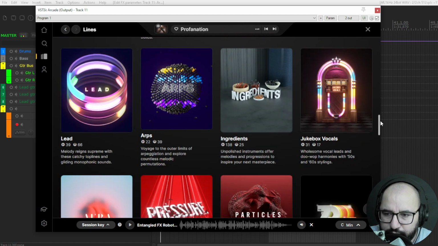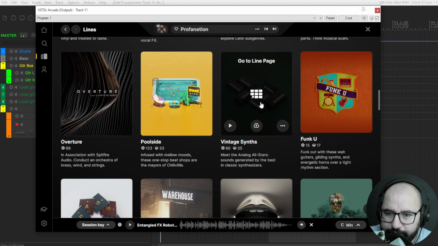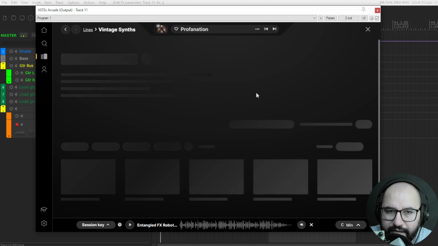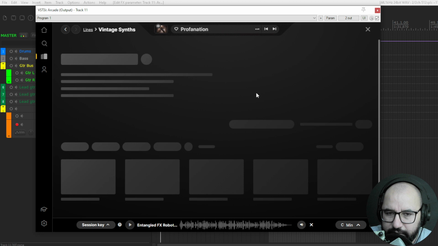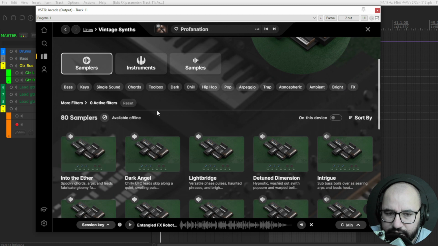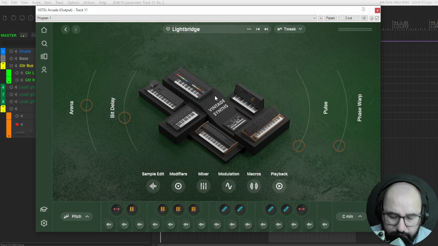Very, very impressive. The one that I have downloaded is the vintage synths. Yeah, I have this already here. So I go to the lines page, and like I said, these are entire collections, right? In this case, vintage synthesizers. I have now all of these 80 samplers, and I have access to them. So if I click here, I go to the main page.